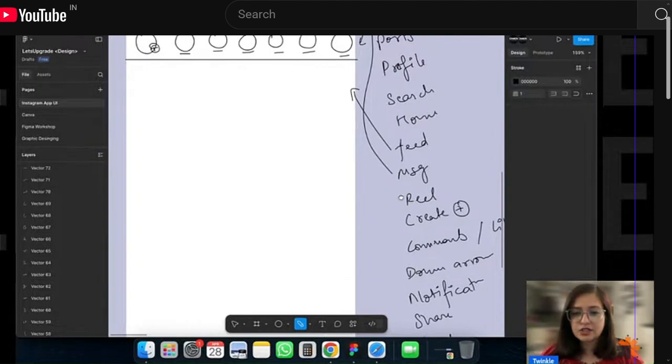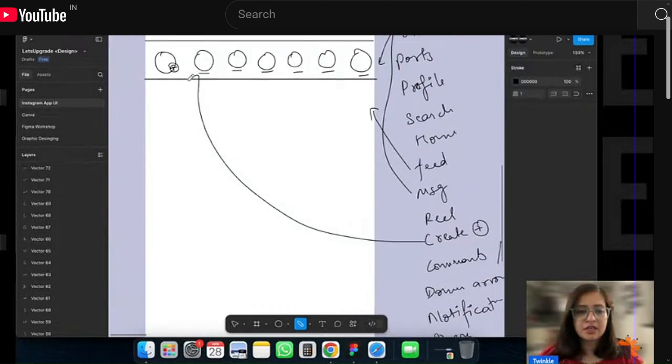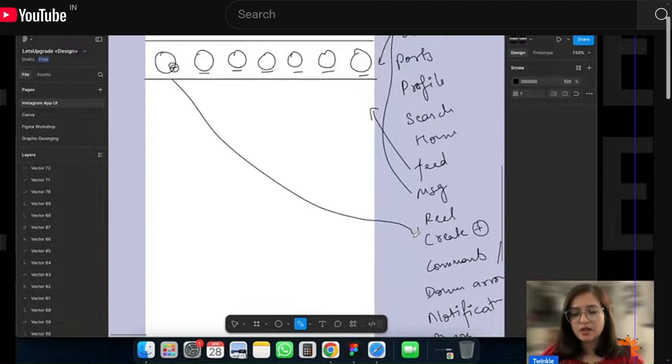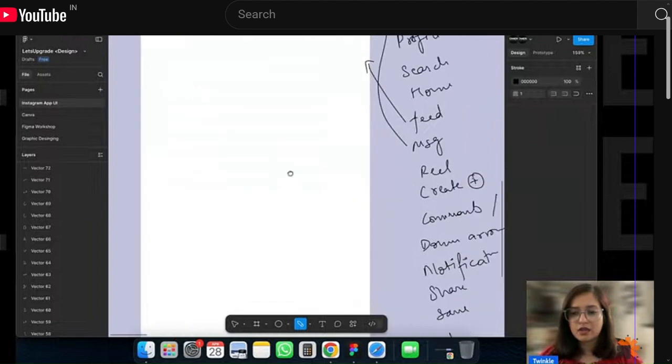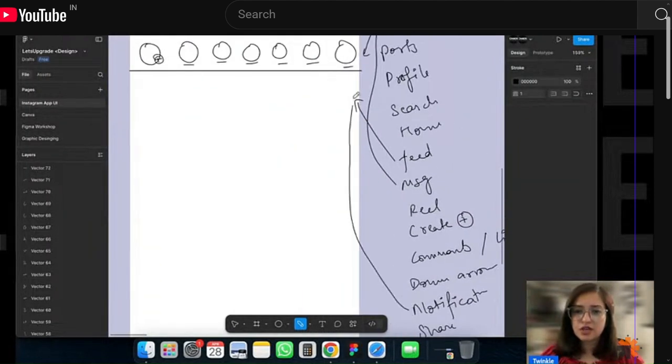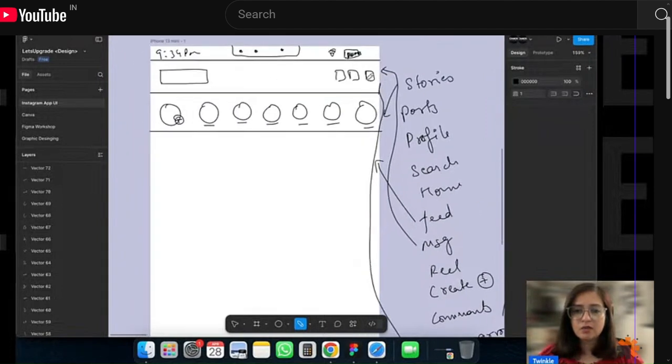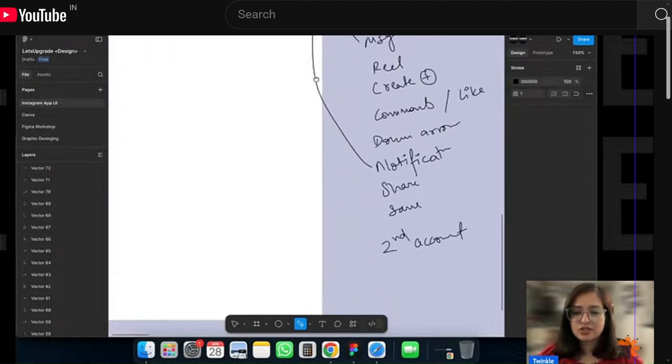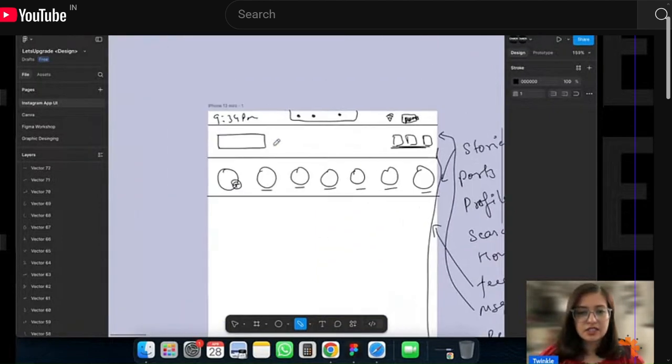Create. Okay, I think create can be done from here, and there is a button that is supposed to be placed here as well. Comments down, notification. Yeah, I think notification again is something that can be covered in these three. And share icon. Okay, second account. I think what Instagram does is it lets you switch between accounts from here if you have multiple accounts. So it just gives you this arrow.